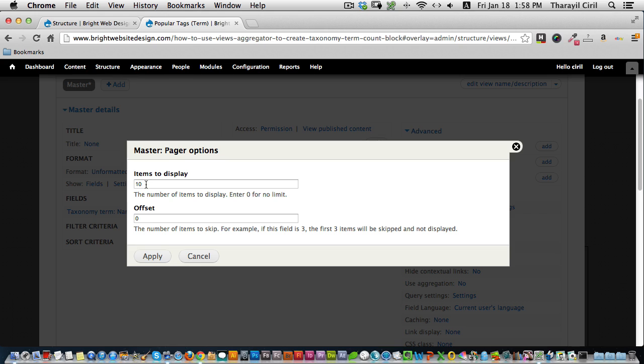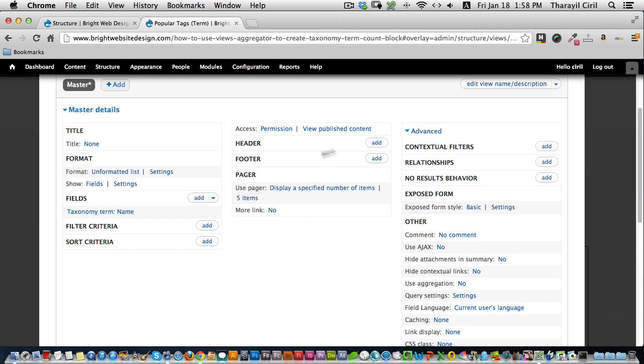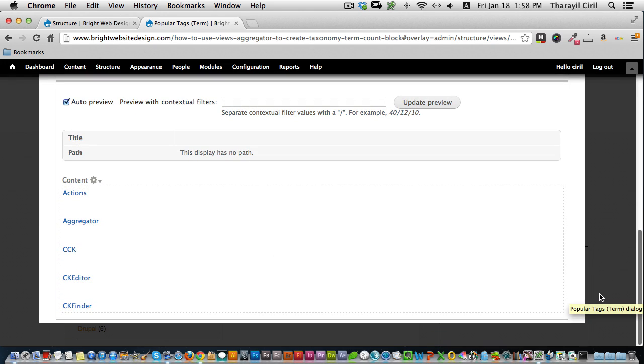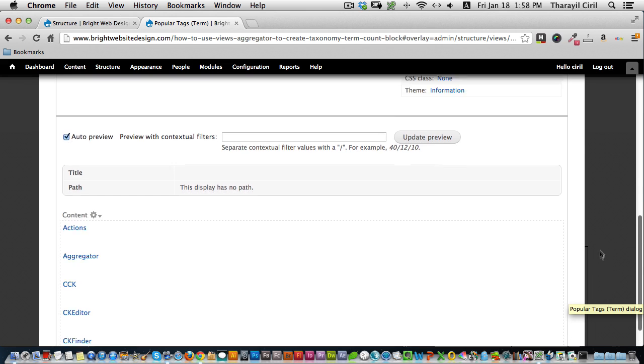In the next setting, remove the 10 and change it to 5, so the most used 5 terms will be displayed. Click apply. And if you scroll down, you can see the pager has gone and 5 taxonomy terms are displayed here.